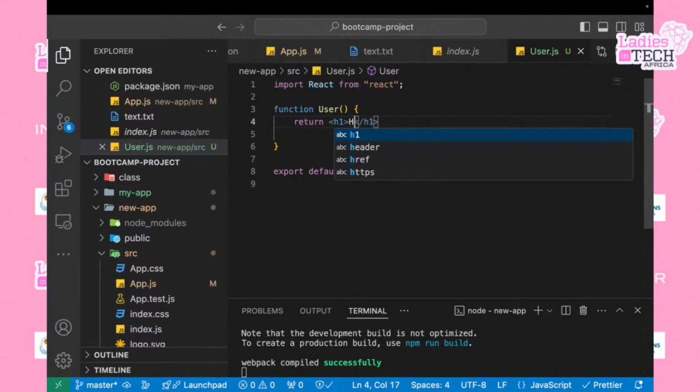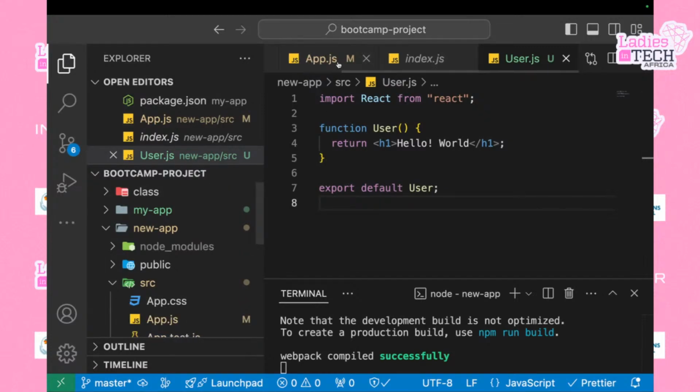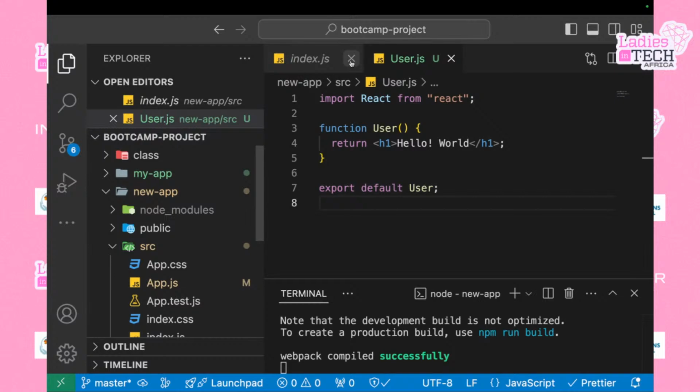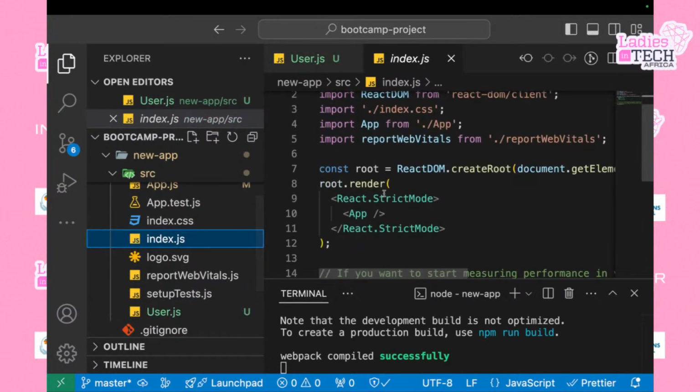H1, hello world. So this is a simple functional component. A simple functional component. And we need to include it in our base class, which is this.